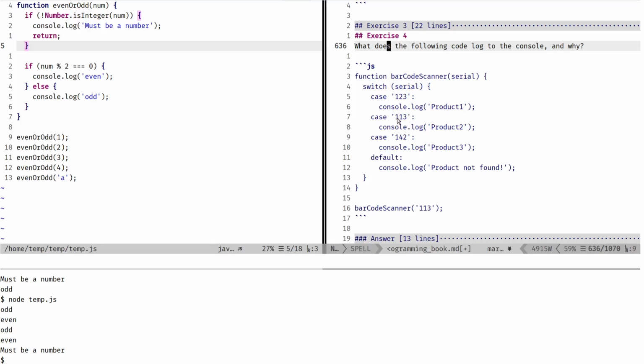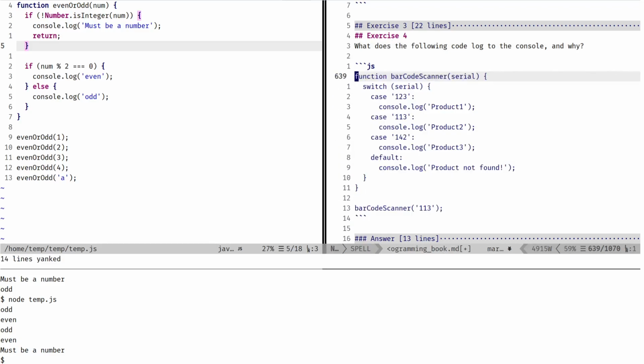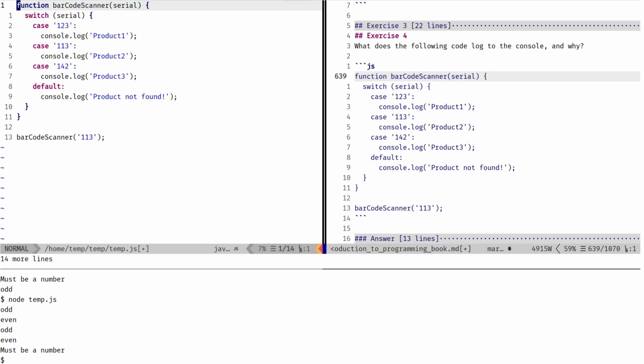So let's go ahead and basically just run the rest of the code. I don't know why it does that. It seems like a bug almost to me. But it does. And so it's going to run the rest of the code. And so that's what the output is going to be. And we can see that. So I'll just copy it here and just do that. And we can see it down here. So product 2, product 3, and product not found.